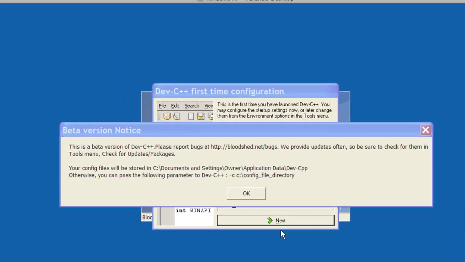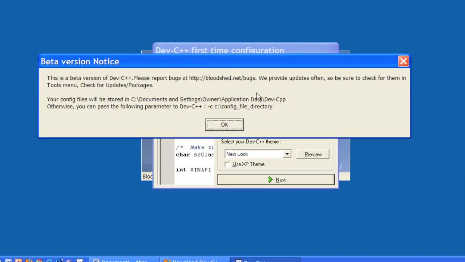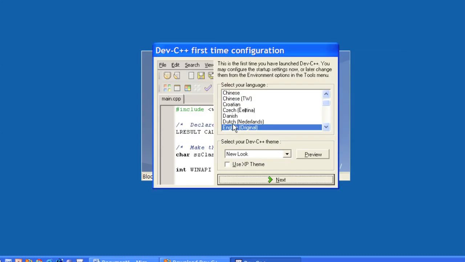And I'm going to zoom out a little bit so we can see what this says. This is the beta version. Please report any bugs, yada yada. Okay, I'm too impatient, so I'm going to say okay.